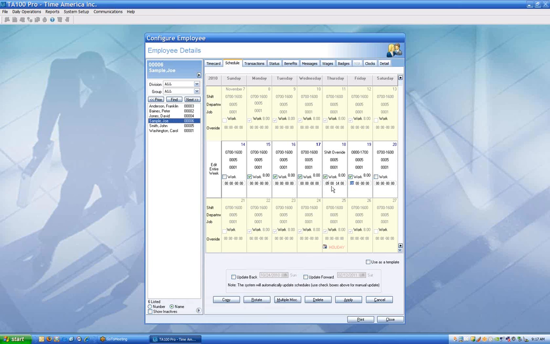And notice once I put in that 5 a.m. to 2 p.m., it automatically states shift override, because that's what it is. I'm using a shift immediately right there that I am creating. So the system knows that by default. At the bottom of the screen, you also have some features called copy, rotate, multiple, and miscellaneous.